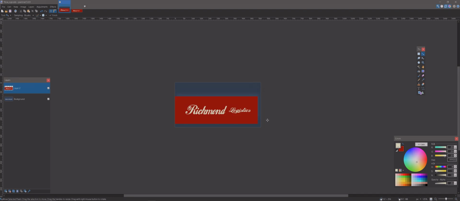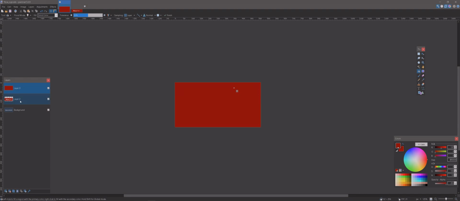And I will fill the rest of this in the same color. So I will use the color sampling tool and left click. So I can now create a new layer, and this will all disappear because this solid red layer is above this layer here. Now if I switch these over, that design then comes to the top and we have our solid red background underneath.